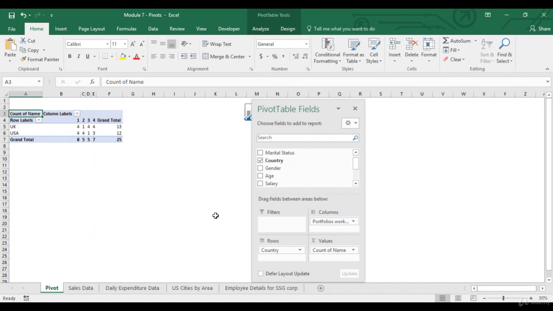Now because name is a character variable, Excel will automatically count it. So as you can see, for employees residing in UK, there are 4 employees who worked on one portfolio. There is only one employee who's worked on two portfolios. There are 4 employees who worked on 3 and 4 portfolios. Similarly, for USA, you've got 4 employees who worked on one portfolio.